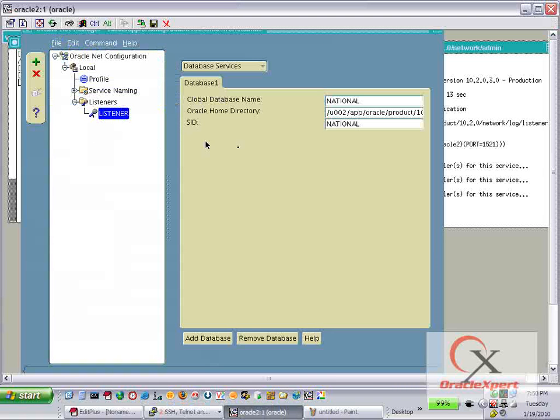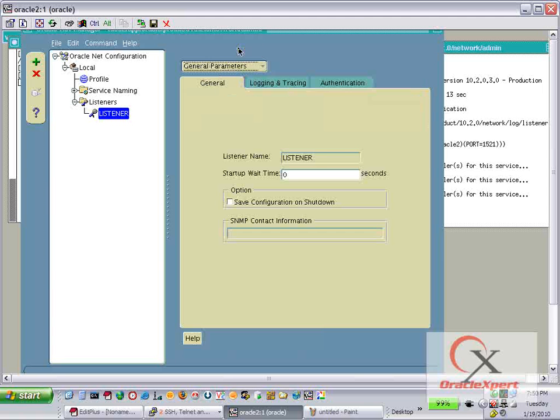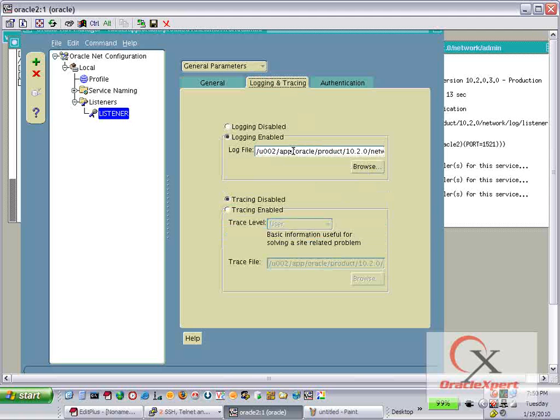So I went to the netmgr utility and then I have general parameters. So I go from here saying logging and tracing. Where the log file is generated, by default this is the log file. If you want to enable tracing, by default tracing is disabled. If you want, you can enable tracing and then you can select the degree of information that is dumped into the trace file.